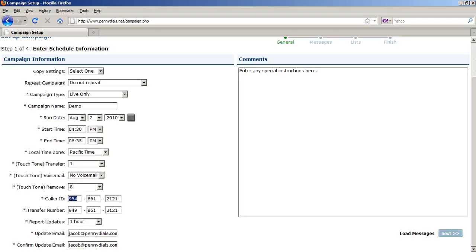Next, you're going to want to enter in your caller ID, then your transfer number. This is the number that your transfers are going to be going to.